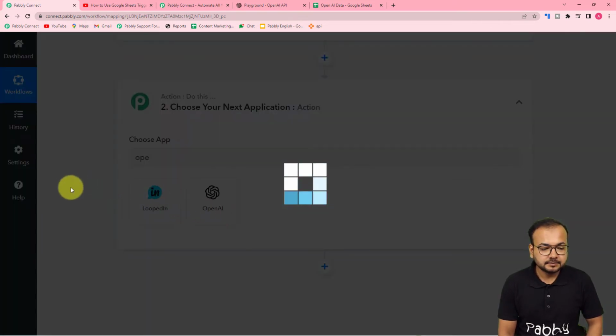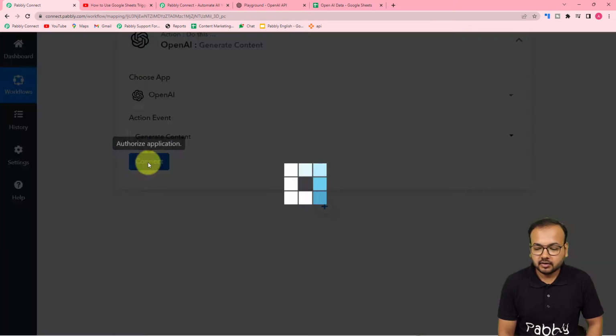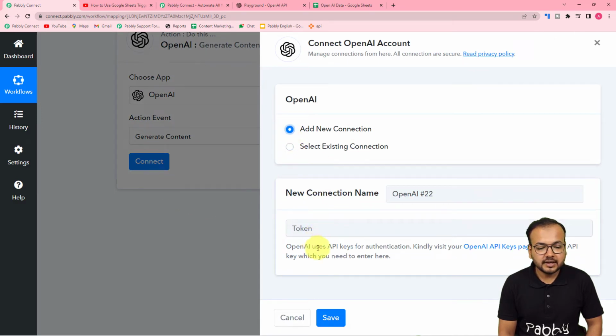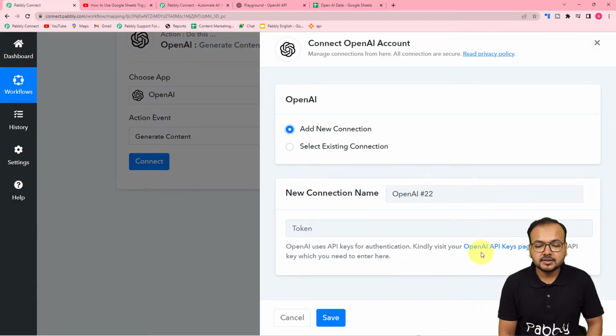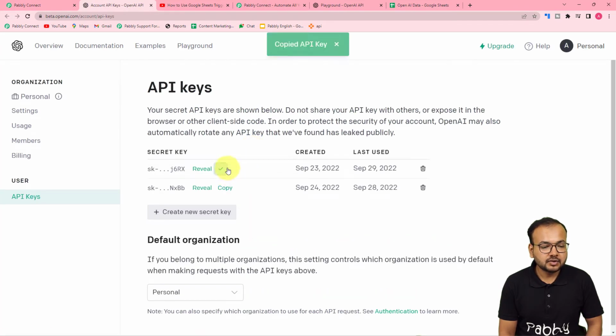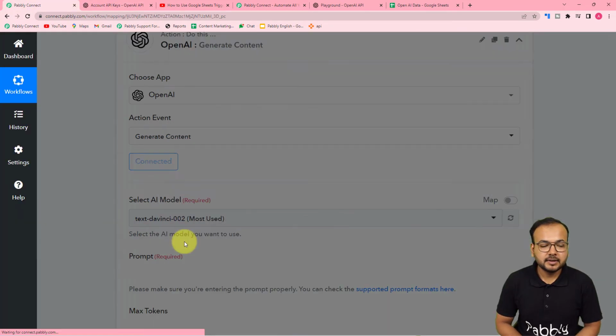Here it is selected. Okay, and in the action event, guys, select generate content, then click on connect, and from here select add new connection, and here it is asking for the API token of OpenAI application. You can get this token from the OpenAI API keys page. So if you are logged in here in the OpenAI like this, you can just click on this text here and you will reach the page on which you will get the key. Okay, and from here you can just copy the key, paste the key here, and then click on save, and you'll be connected with OpenAI.